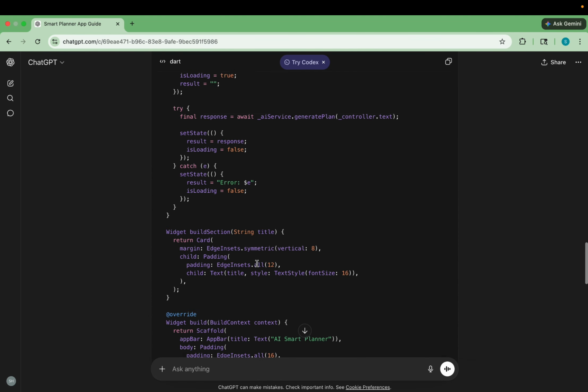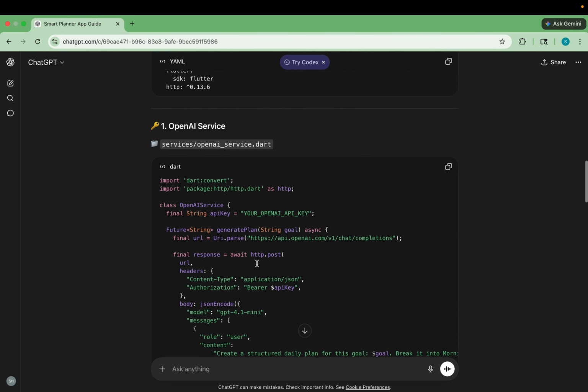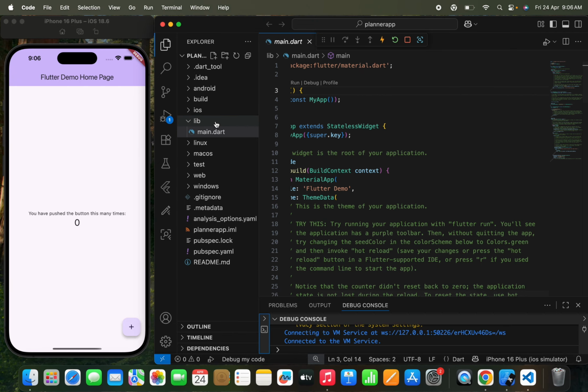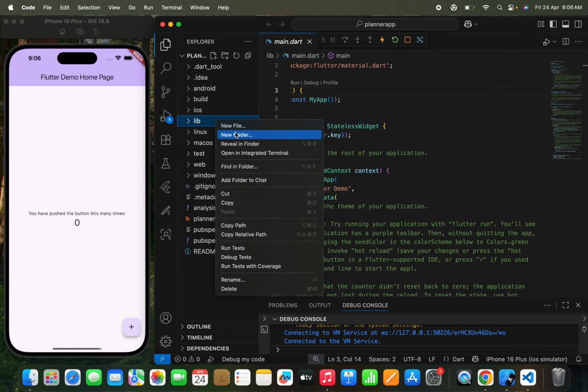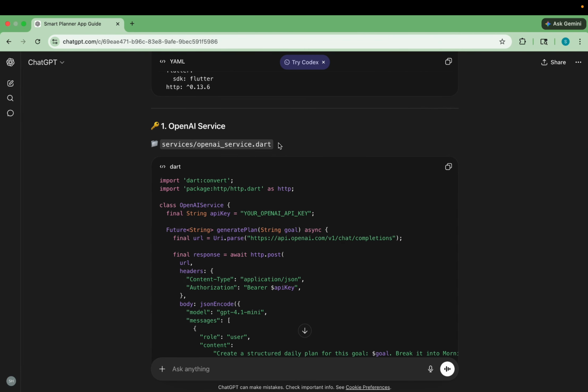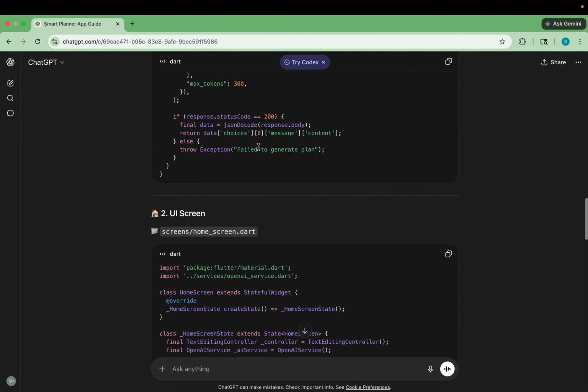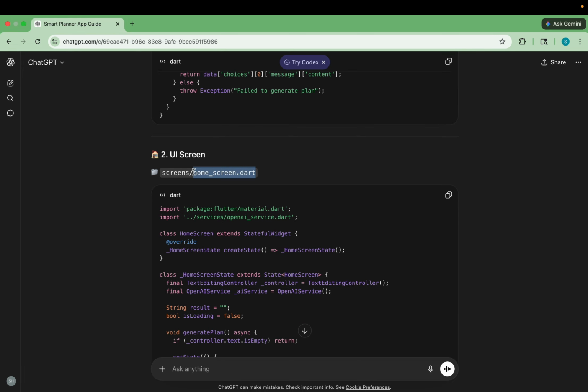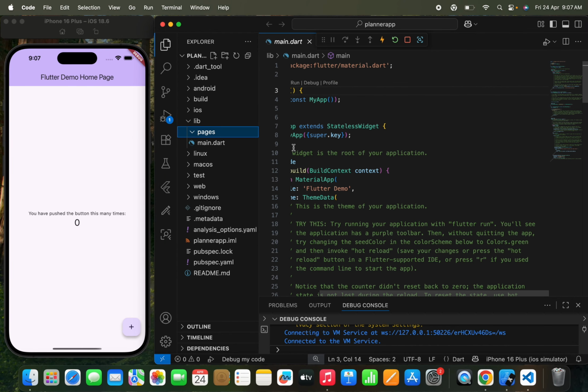Okay, so first let's move to the code. In the code I'm going to create a folder called pages, as the AI told me, and then create a new file named home screen.dart. So let's copy this. I'm going to do a complete copy paste work. I'm not going to use my 1% of brain to create this app. Let's see what result we get. I've already shown you the result, but let's see.